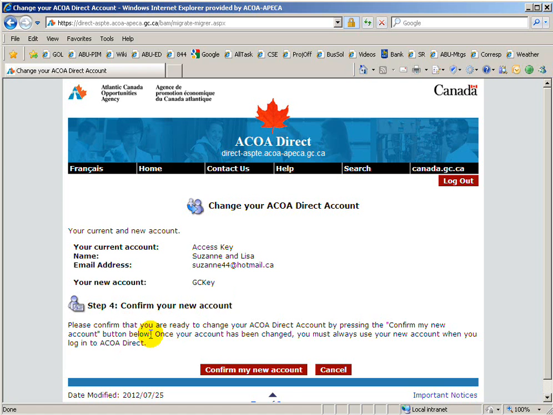So it says to confirm that you are ready to change your ACOA Direct account by pressing the Confirm My New Account button below. And once my account has been changed, I will always use my new account when I log into ACOA Direct. So if you have gone through this step at your first login after receiving the email from ACOA, then on that login screen, you will still have that gray area every time you log in up to December 31st, 2012. Do not click on the Access Key Login button.